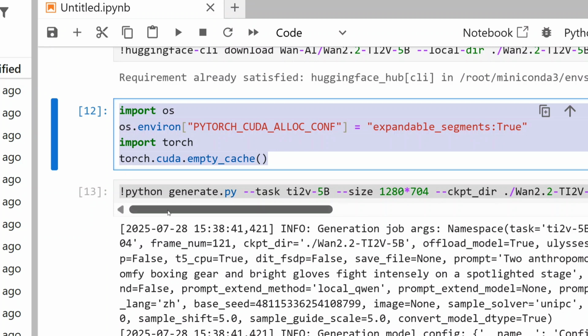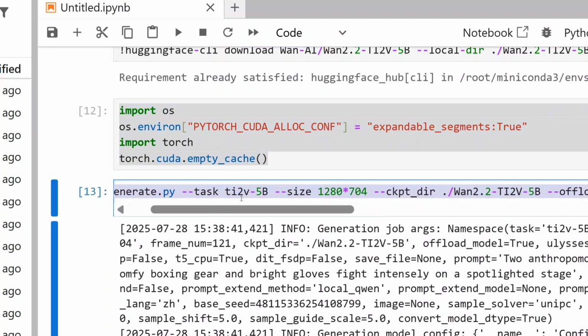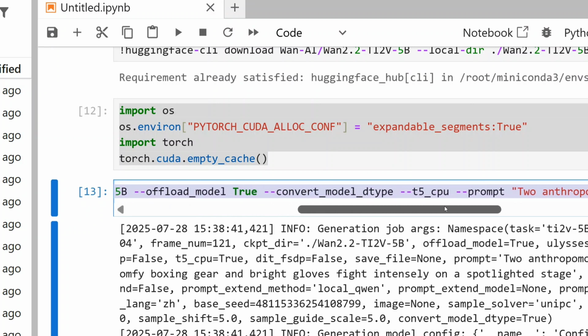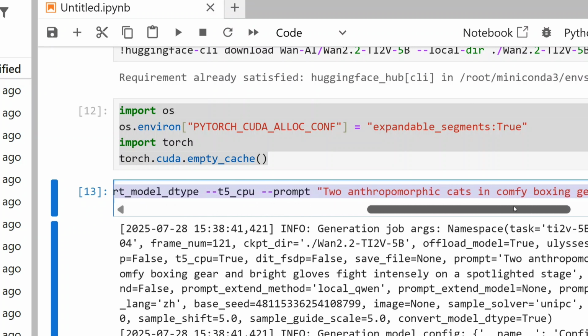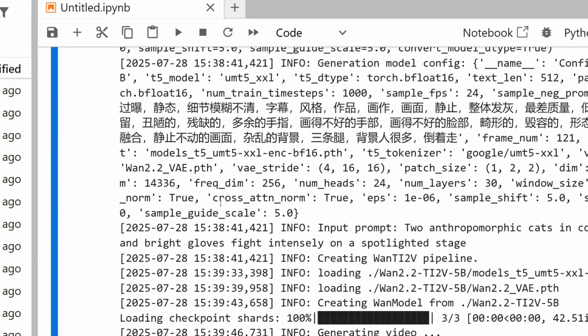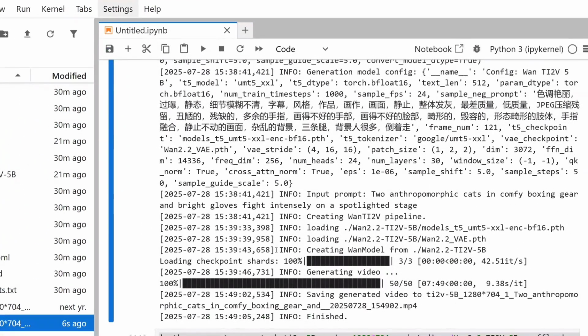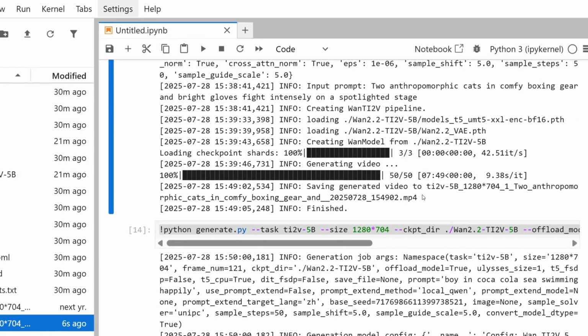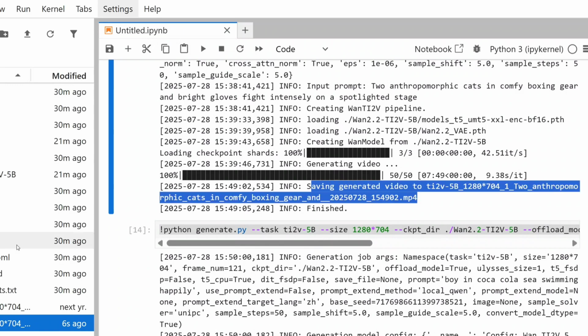You just need to run python generate.py with task t2v. Size is 1280*704, so it is able to generate a 720 pixel video on my NVIDIA RTX 4090. Offload model is true. And the prompt is an anthropomorphic cat in a comfy boxing gear and bright gloves fighting intensely. As you can see in the logs, this took me about 10 minutes, and I was able to run this video. This video is now saved as well.